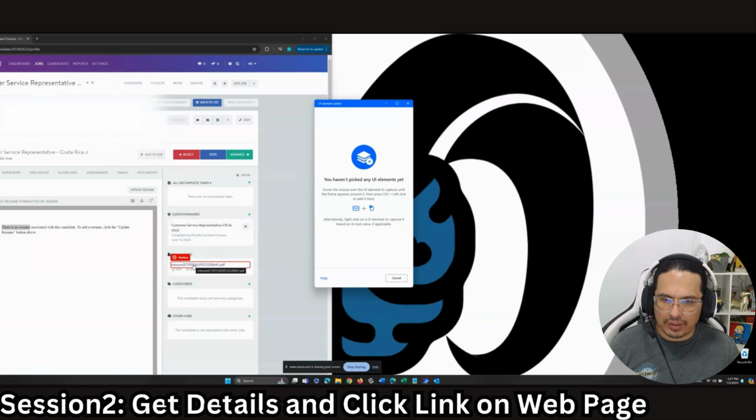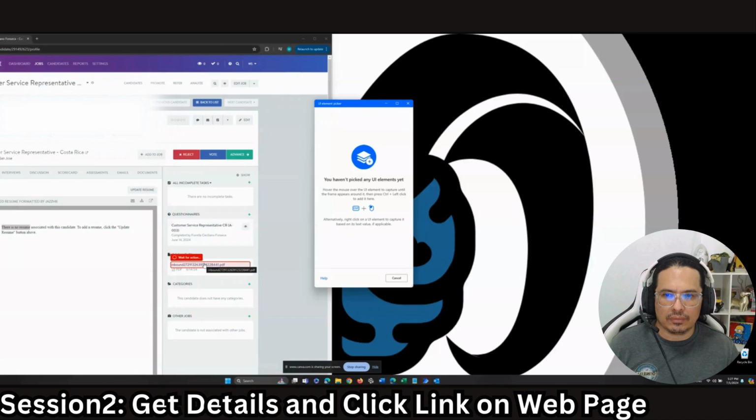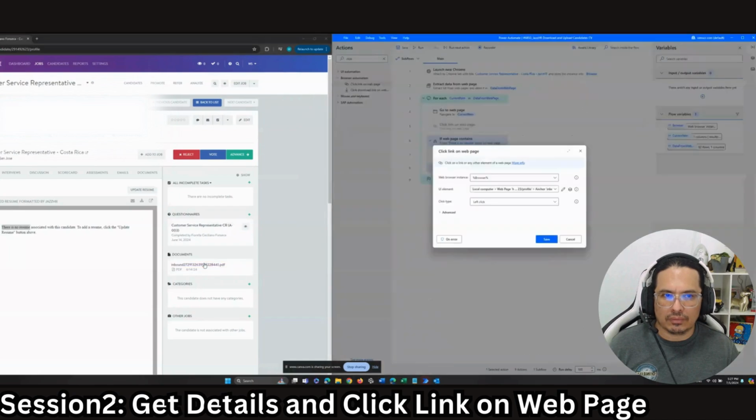Okay, let's hop over this option here. To select or to pick any UI element, you need to press the key Control and the left button of the mouse. Perfect. Now we have it.